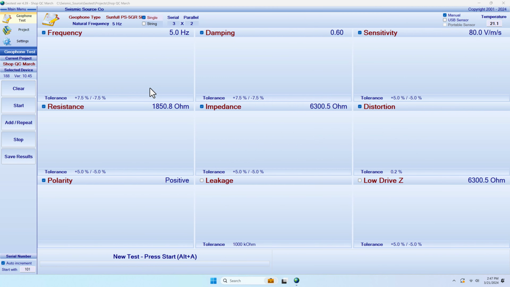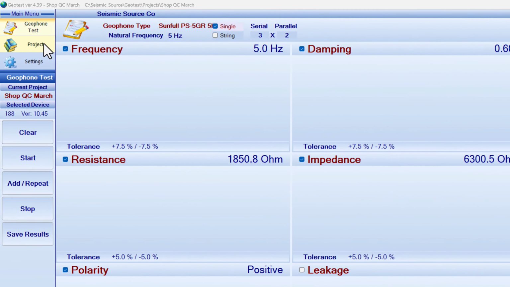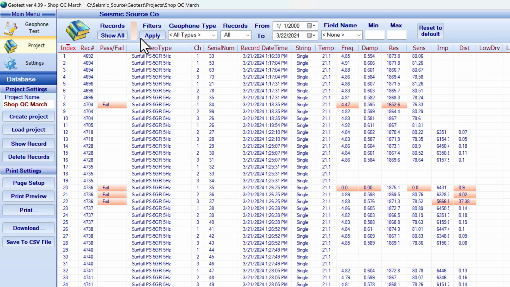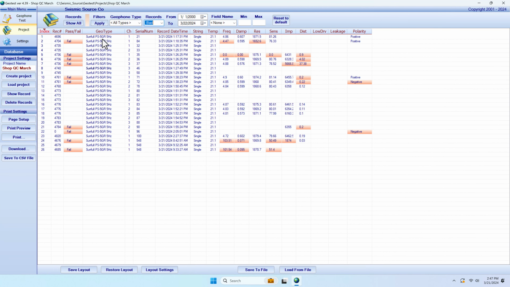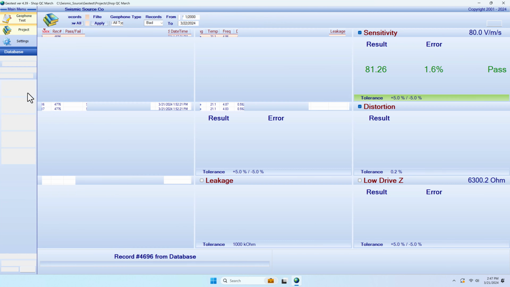Users may view, save, and print test results using the Project window. To filter results, select Criteria in the top of the window and select Apply. Users may delete or show records here.